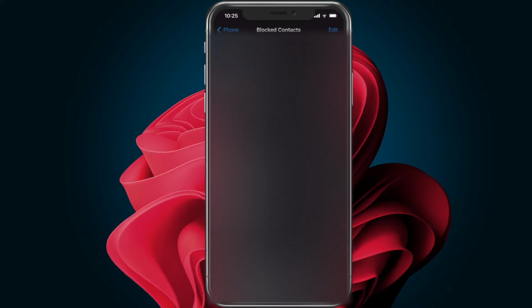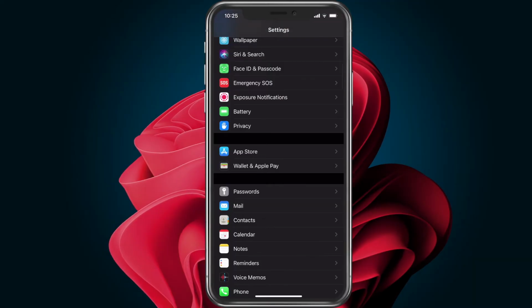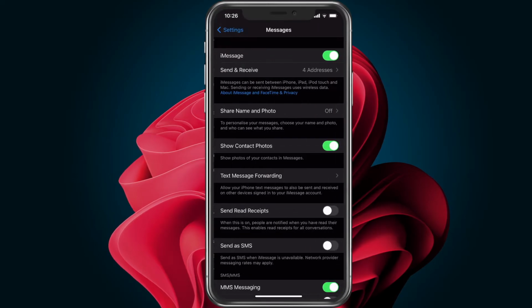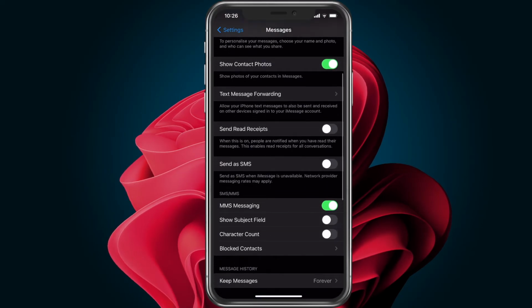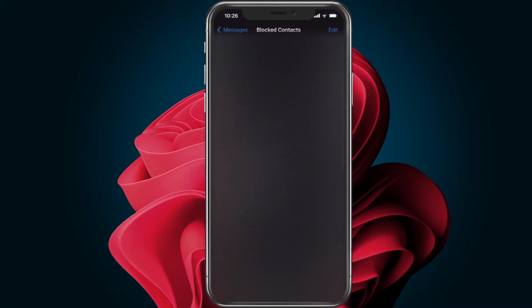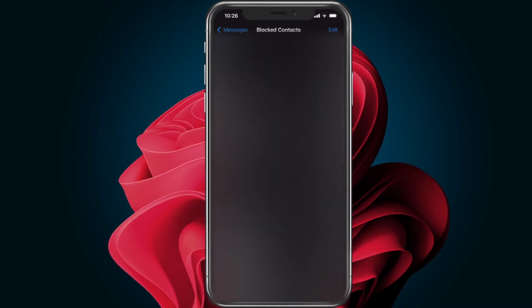Another way to find blocked numbers is by navigating back to your settings and navigate to your Messages option. In the Messages menu, scroll down and tap on Blocked Contacts. You will see all the blocked numbers here.